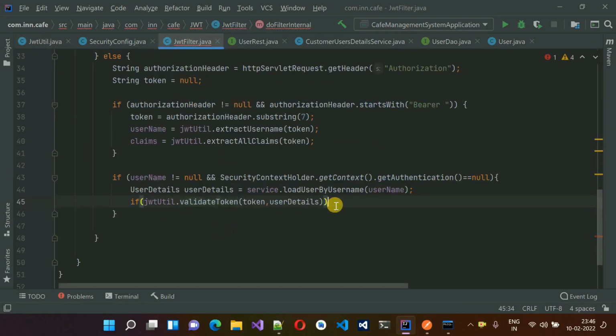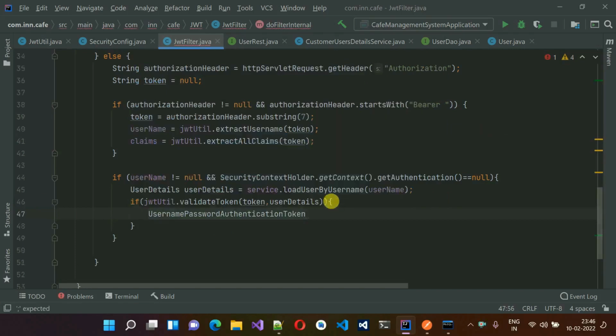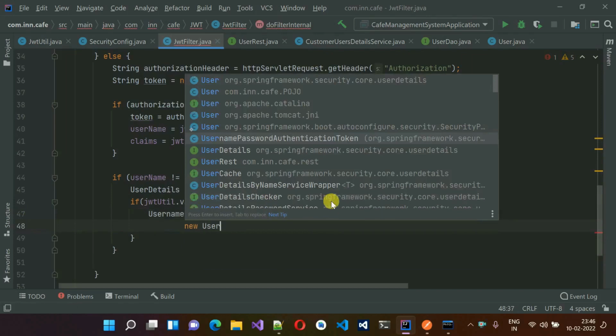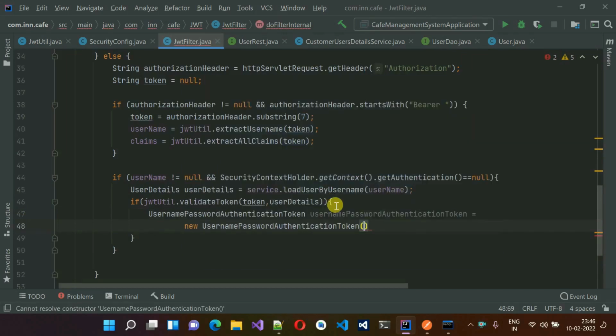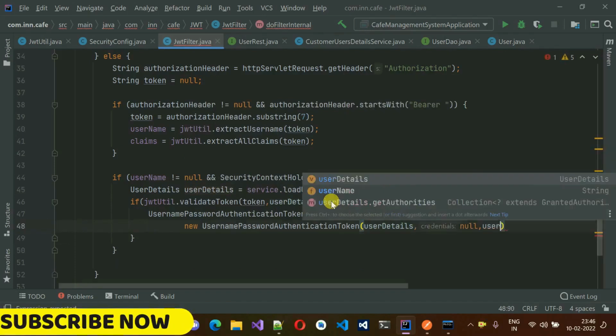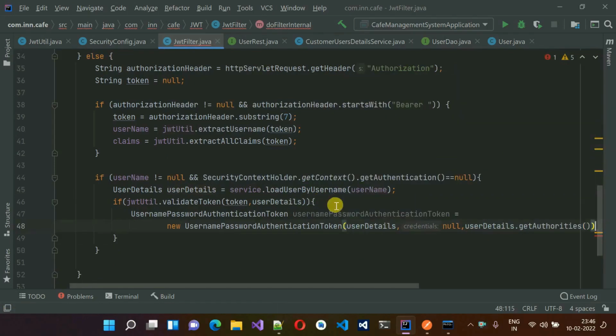So if this one is valid, then we have to move inside this one, and create a UsernamePasswordAuthenticationToken, and name it like this, is equal to, I'm going to change the line so that you can see everything. So new UsernamePasswordAuthenticationToken, and inside this one we pass the user details, comma null, and the third is userDetails dot getAuthorities like this.